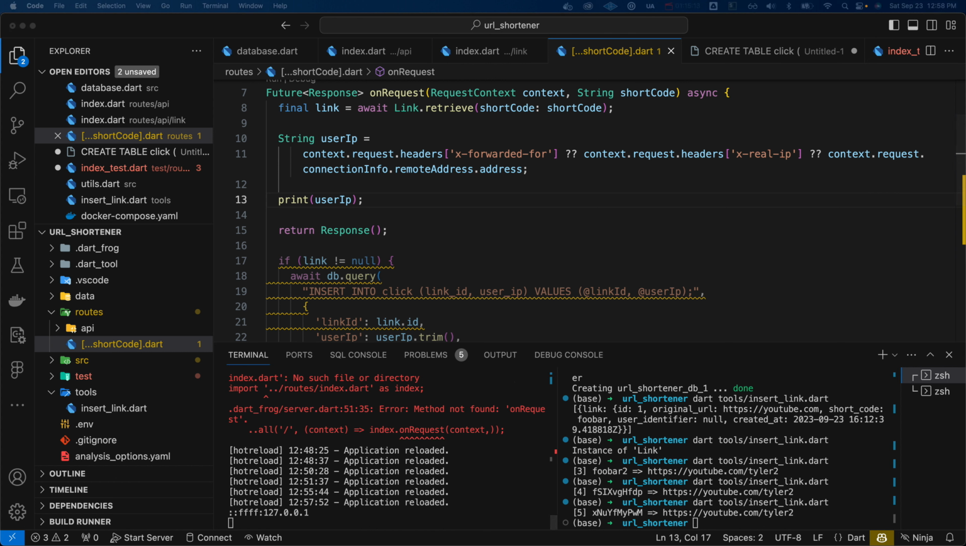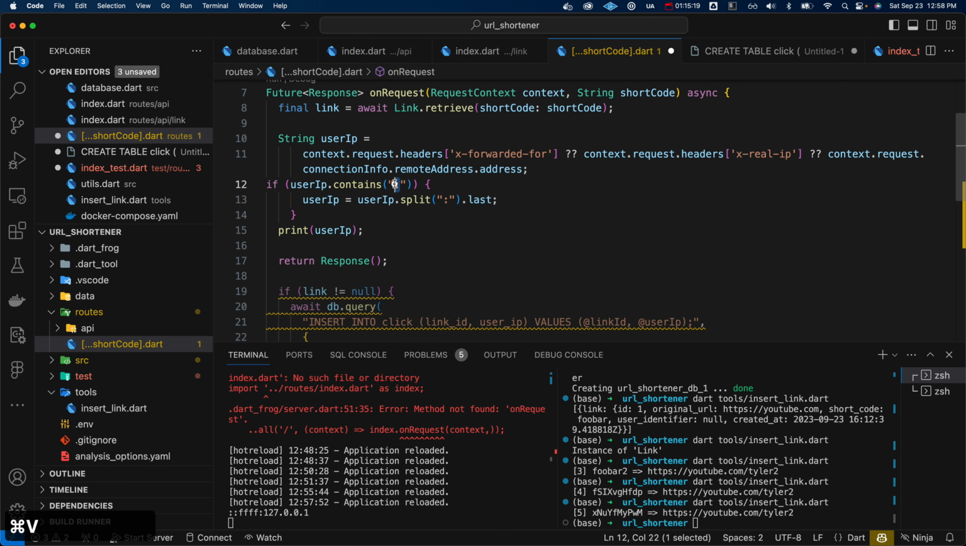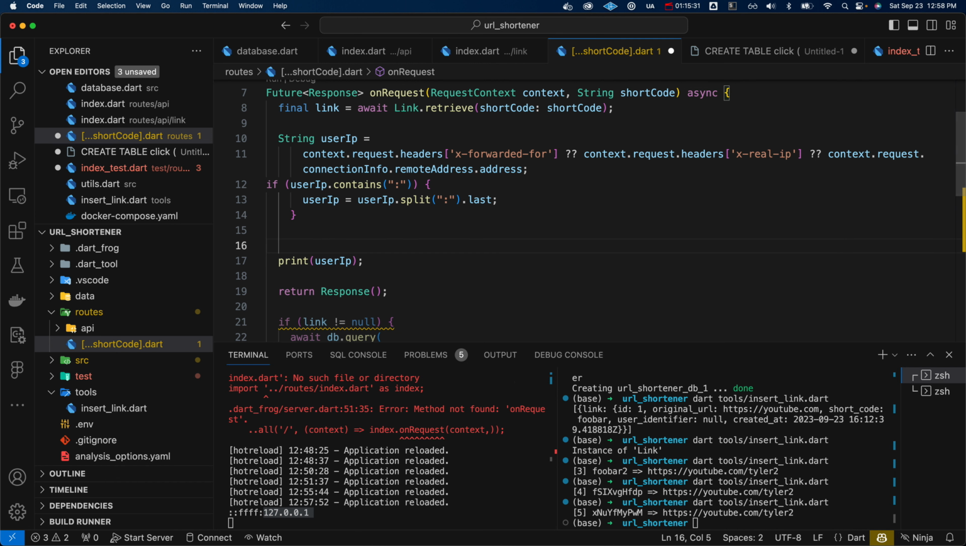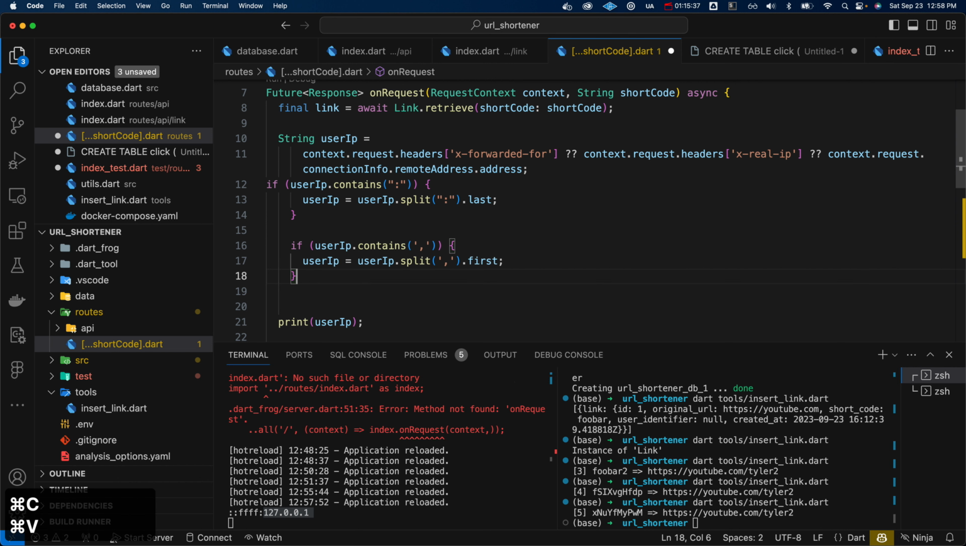So what I chose to do is wrap this in something. If user IP contains a colon, we're going to split on it and get the last part of it. There we go, that would get us that. Also, you might find that sometimes you'll get back two addresses, like an IPv4 and an IPv6. So we also want to check if there's a comma, and if there's a comma, we want to split on it and get the first one.